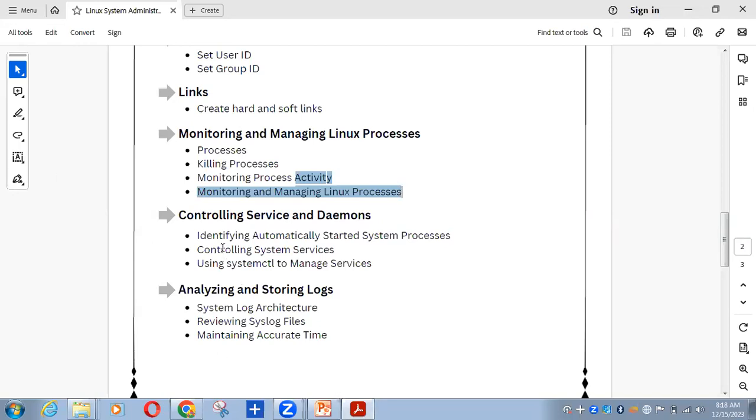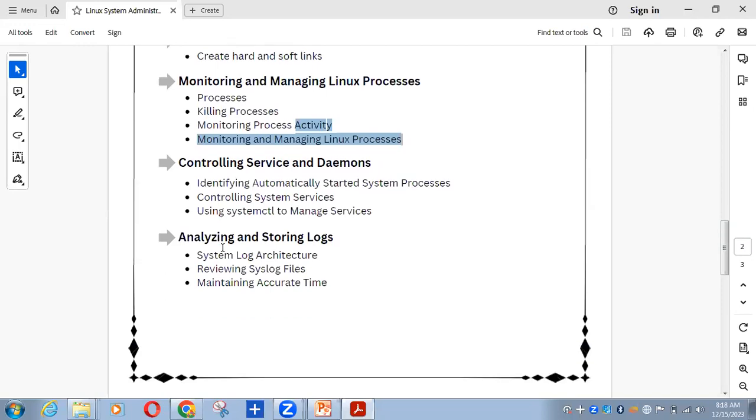Next comes controlling services and daemons. So what are services and daemons? Services means if we want to configure an Apache server or Nginx server, or the FTP, that is file transfer protocol, there are controlling services which we call systemd. First we have to install the services, and then we have to control them to start, stop, enable, disable, restart, and check the status. All these things will be covered in this.